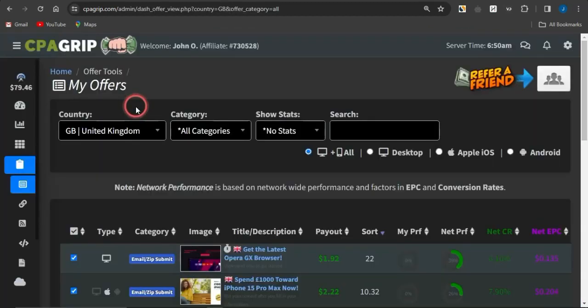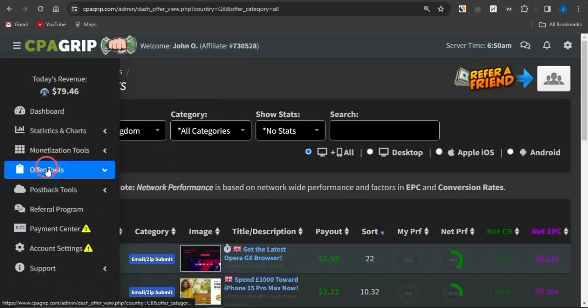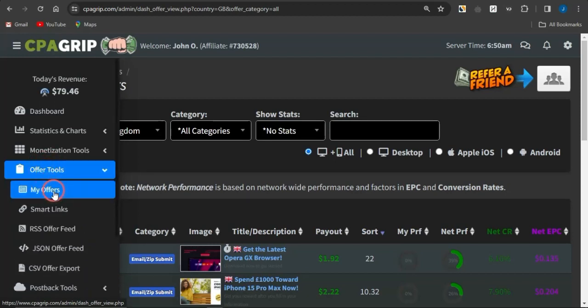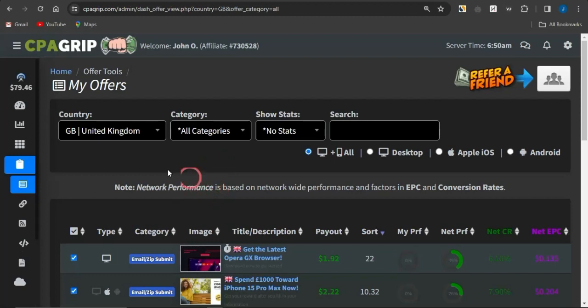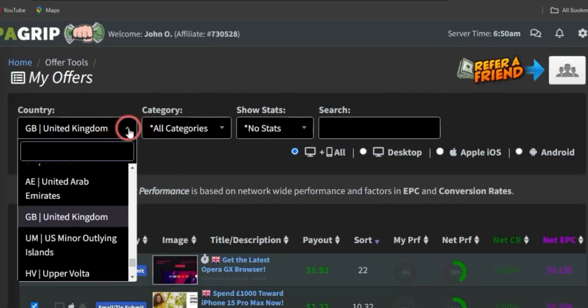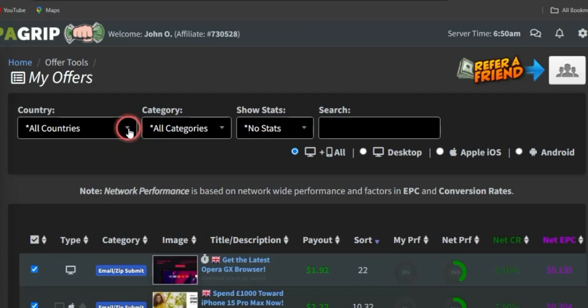So right now guys, once you do log into your account, come onto this page right here by clicking on the offers option in this section. If you click on offer tools, select my offers option that will be shown to you on the drop down list. Get onto the page such as this, and you can go on to filtering these offers right now to all countries right now.